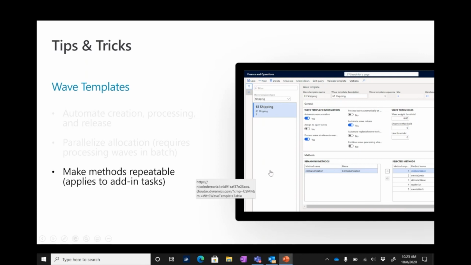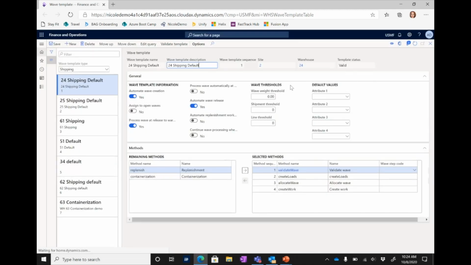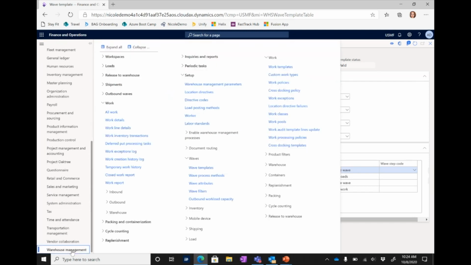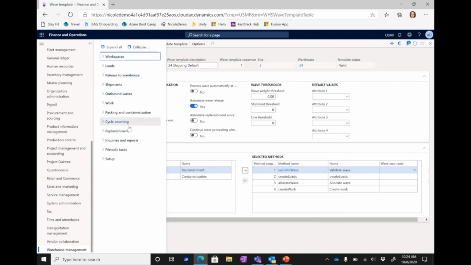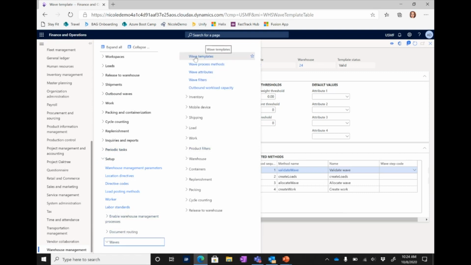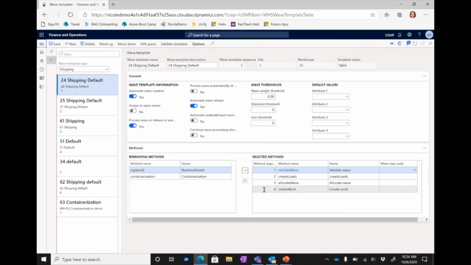All right, so let's take a look at the system and we'll go through each of those tips. Okay, I had a direct link to opening up my wave templates in the system, but I'll go ahead and just point out quickly where these are. So under warehouse management, under setup, and under waves, we have wave templates here as the first form under this section. So that will bring you here.